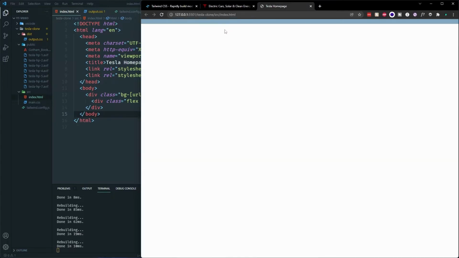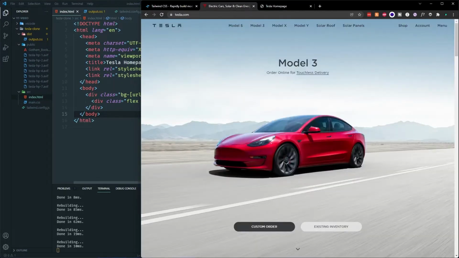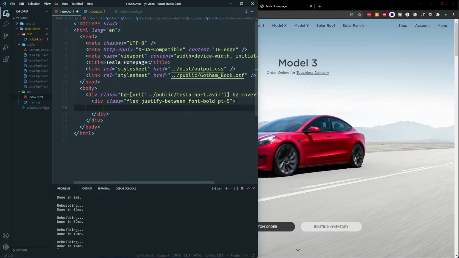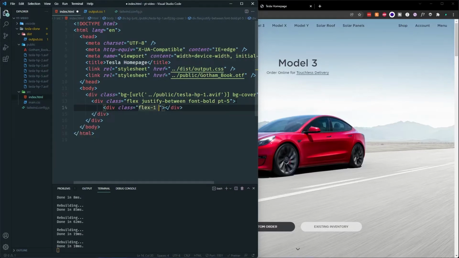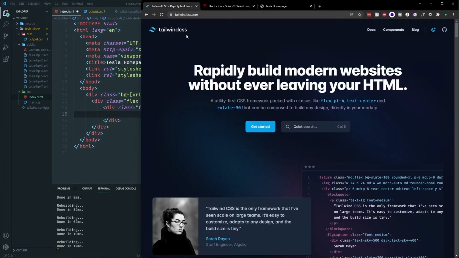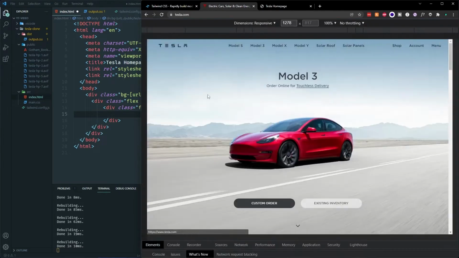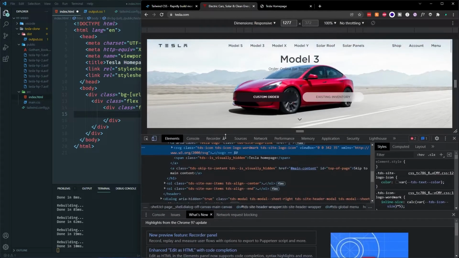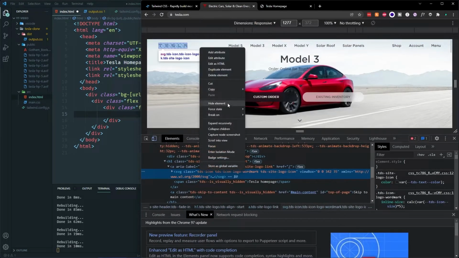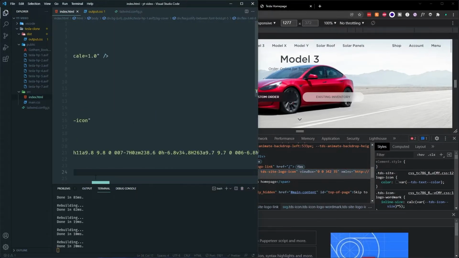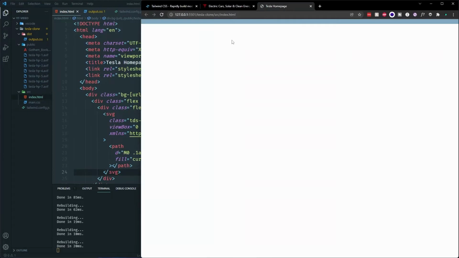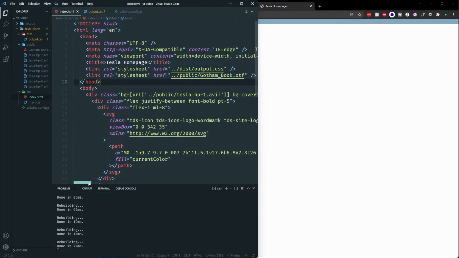So we have that, and you can see the background is almost showing here because we are starting to add more elements. Next thing we're going to do is add flex-1 for this logo, and margin left of 8, let's say. On the Tesla homepage you will be able to bring in that logo. They use an SVG logo, so we can just copy the element and paste it in our file over here. So we have the SVG logo in there.